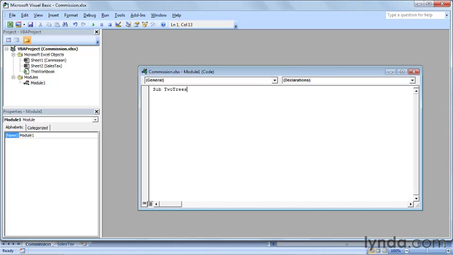So far, I've been typing the open and closed parentheses, but when Excel sees that I have the Sub keyword at the beginning of a line, if I press Enter, Excel gives me a pair of open and closed parentheses on its own because it knows that they have to be there. In this case, the parentheses are empty, but in some cases you'll need to put values in there. I'll show you a situation when you need to do that later in this movie.